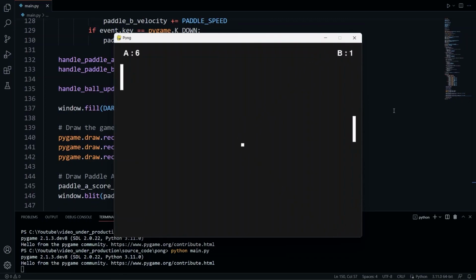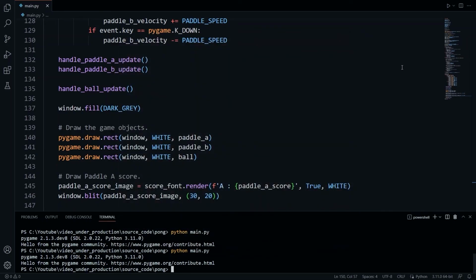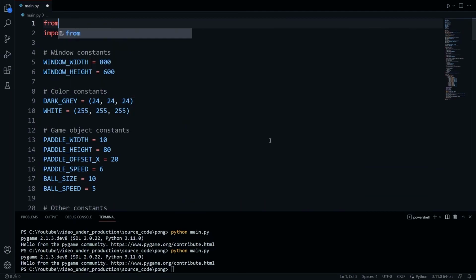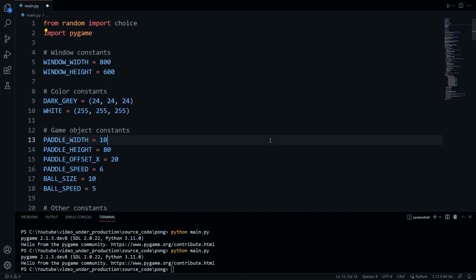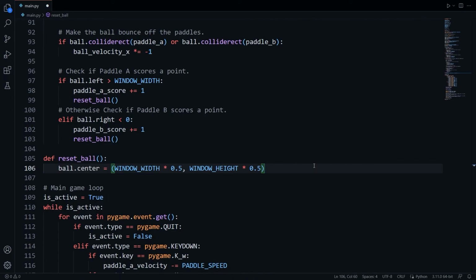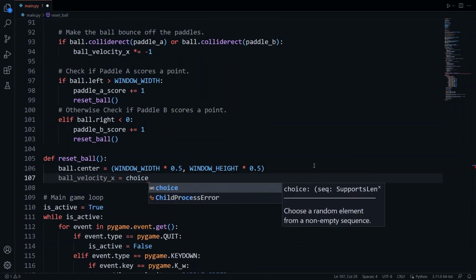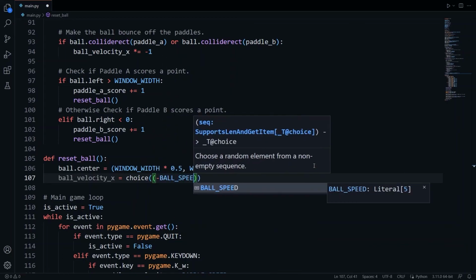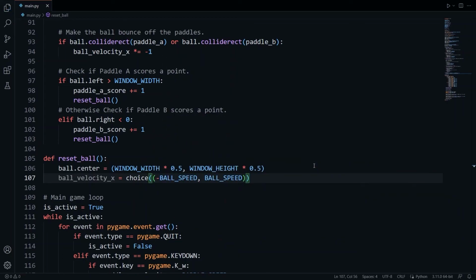Now before we call it a day, we have one last thing to fix. Here, as you can see, when this paddle misses the ball and the ball resets back to center, the ball keeps coming towards the same direction. We want to randomize the direction every time the ball resets back to the center. So for that, first of all at the very top of the code, type from random import choice. And here in the reset ball function, type ball velocity x equals choice, and inside this choice function, pass in a tuple of negative ball speed and ball speed. So now each time the reset ball function is called, the ball randomly chooses the velocity x from this tuple.